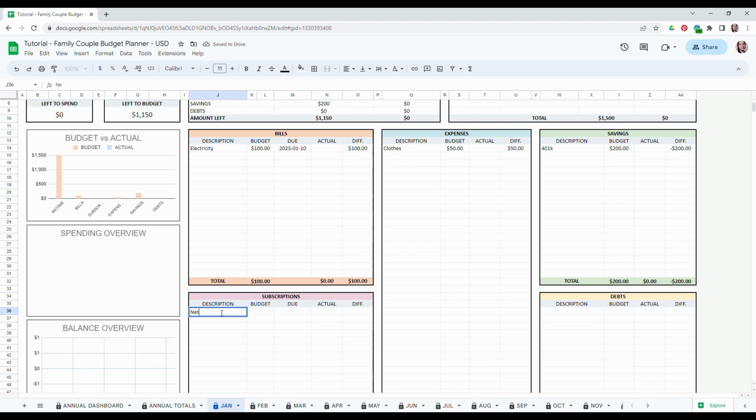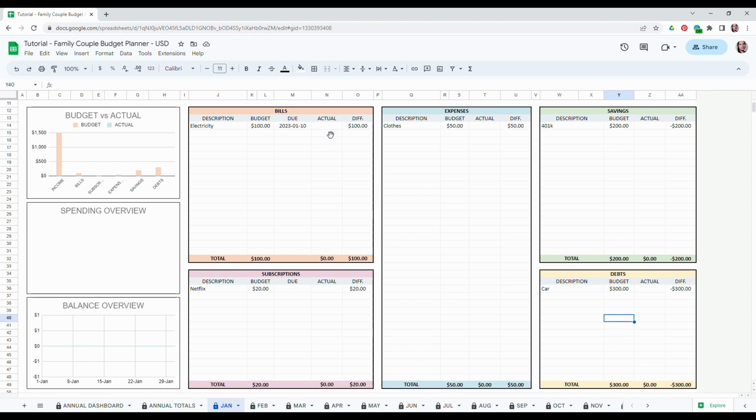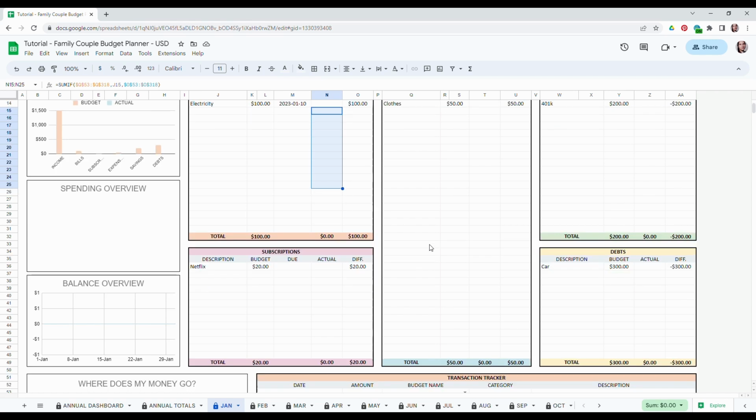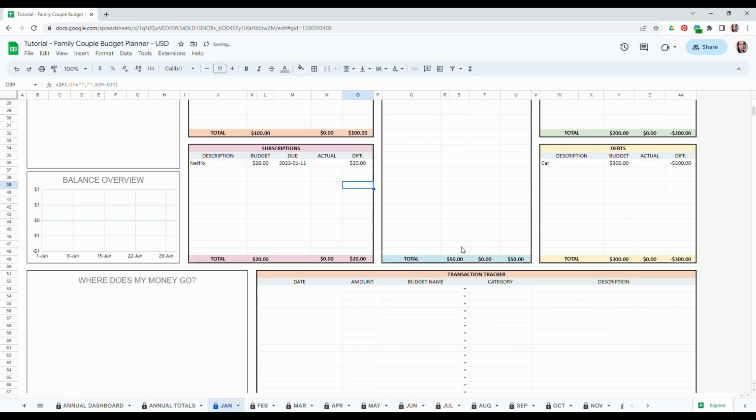Subscription, I have Netflix. Let's say $20. And then debts, I have a car. And then I have a monthly payment of $300. You do not need to enter your actual expense since you will be able to see it later. It's auto-populated. Oh, I see. I forgot to enter the due date here. Let's do it. All right.